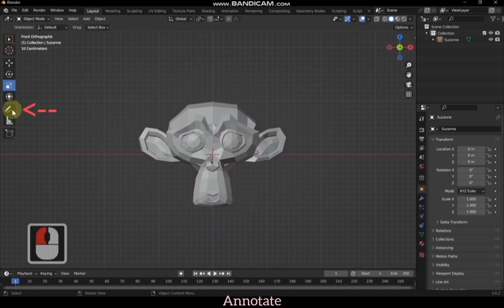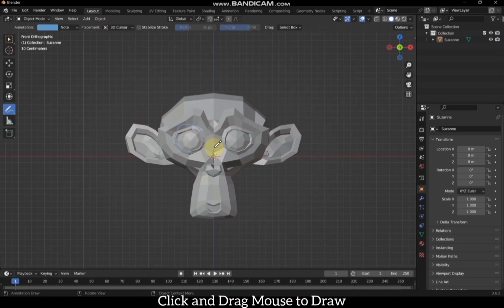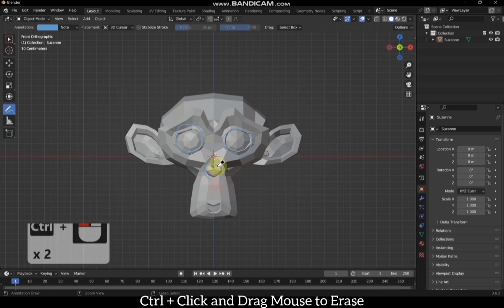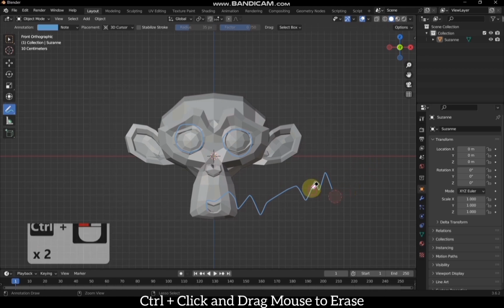The Annotate Tool is also handy for taking notes directly on the workspace. Select Annotate, then click and drag to create annotations. If you make a mistake, hold Ctrl, then click and drag to erase. Drawing a random zigzag line and using Ctrl plus mouse click to erase.